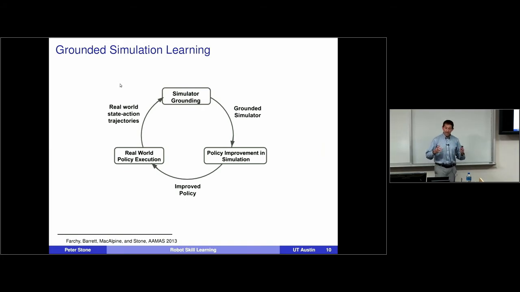The main idea of grounded simulation learning is that you start by executing your policy in the real world. You then take those real world trajectories to ground your simulator, and I'll say what I mean by that in a second. At a high level, it means the grounded simulator is more similar to the real world than the initial simulator. You then learn within that grounded simulator, take the improved policy from it, execute it in the real world again, and then relearn the simulator grounding.